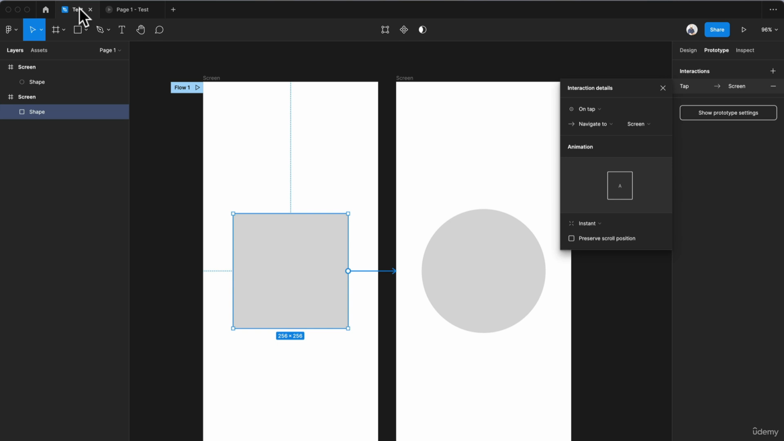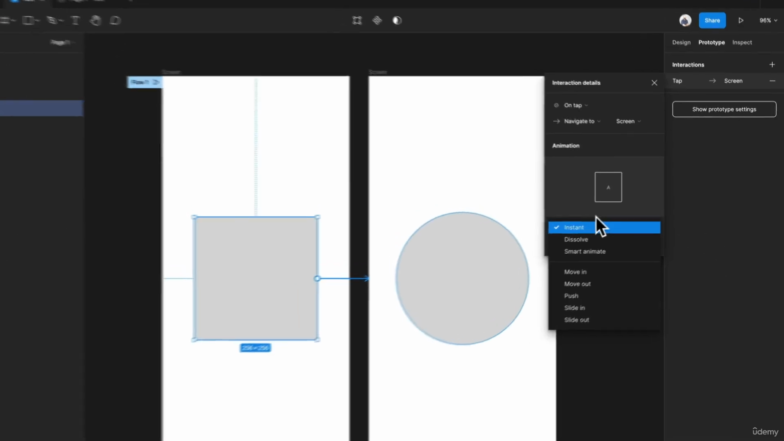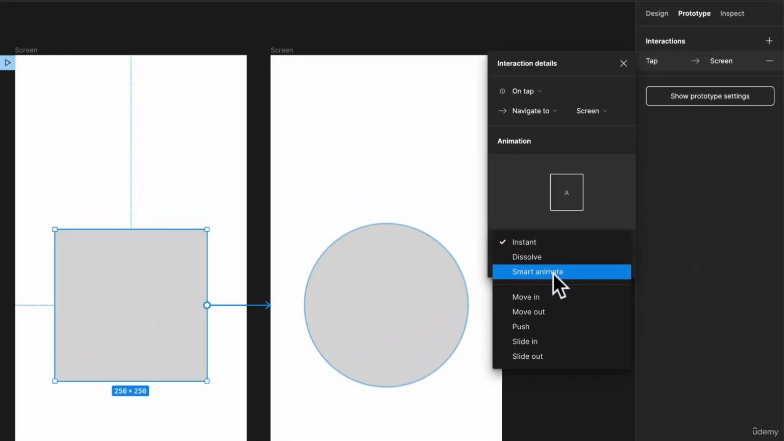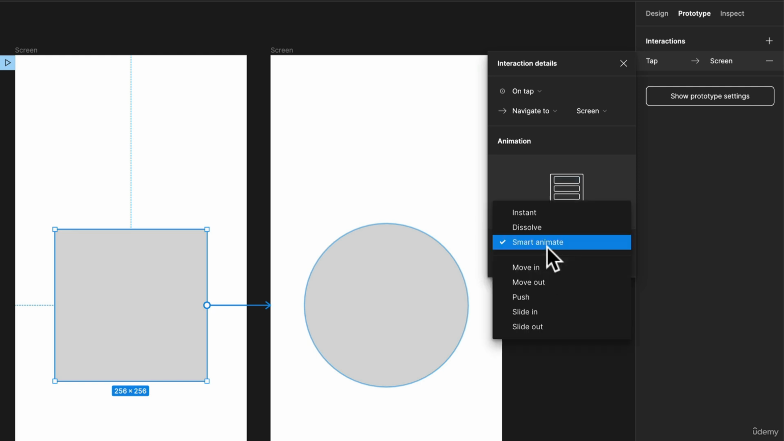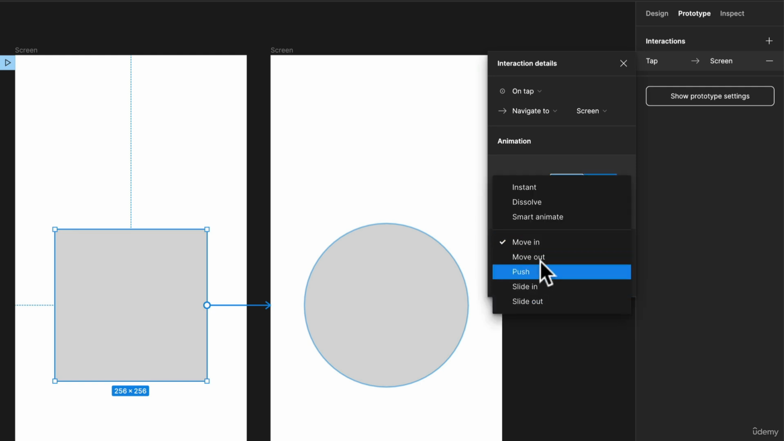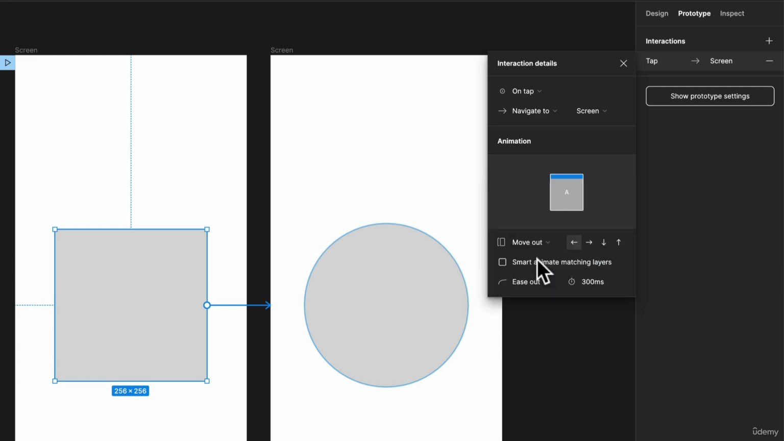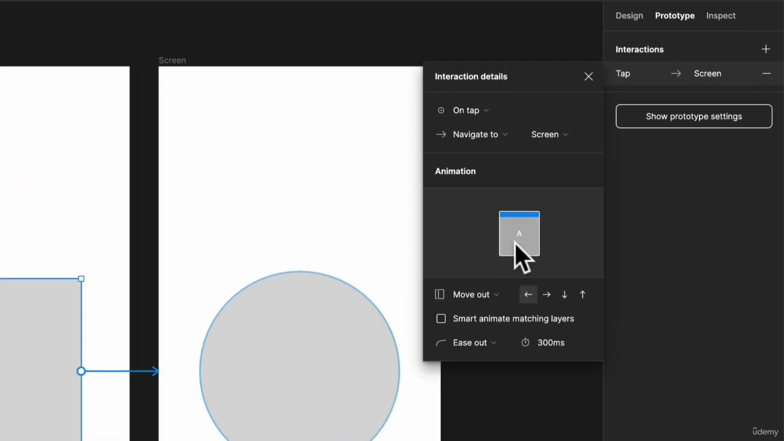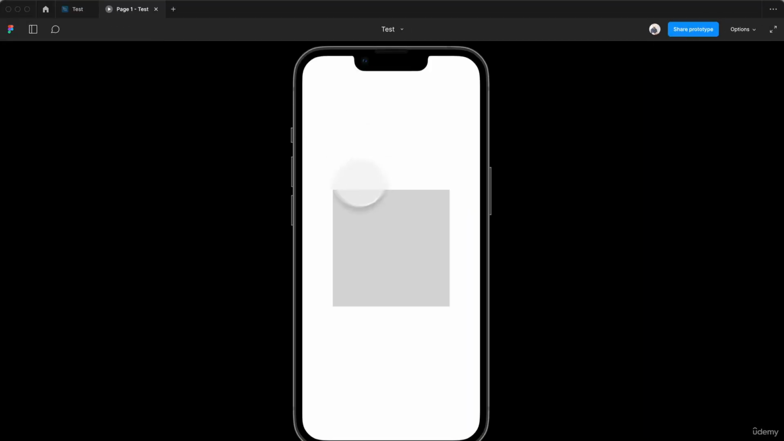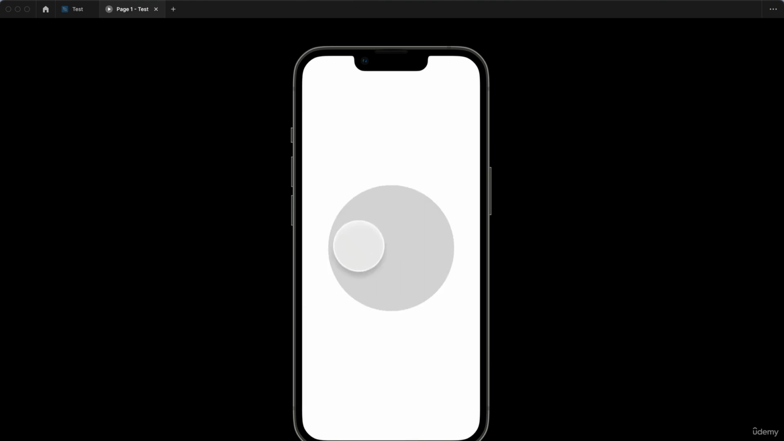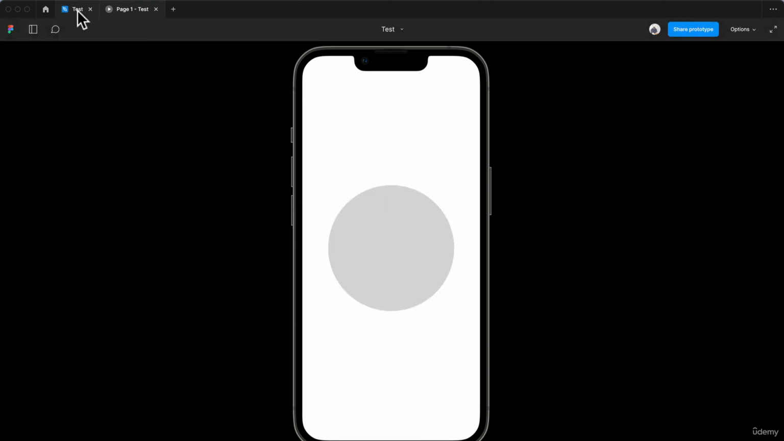Now, you can adjust a few settings here related to the transition. If I click something like smart animate, I could do a couple things, or I can do things like move in. These are preset animation options. Move in, move out. There's a little preview there for you. You can specify the direction that it happens. So now that I have it on move out, that's what happens when I click the square. It moves right out of the screen.